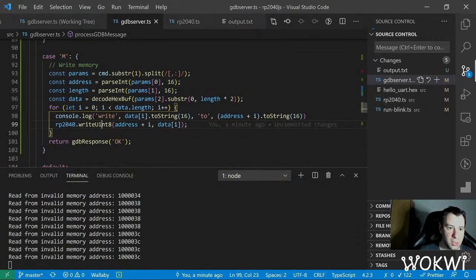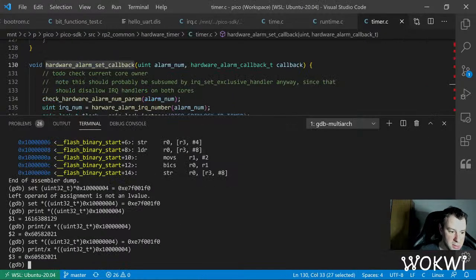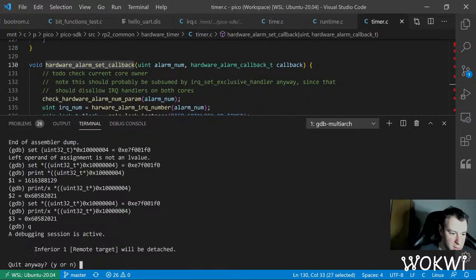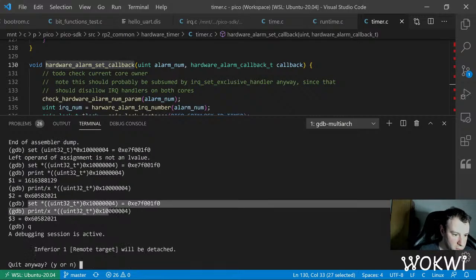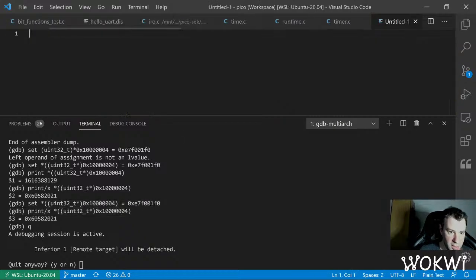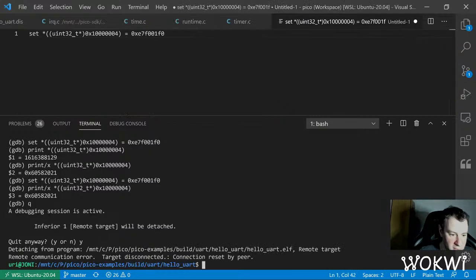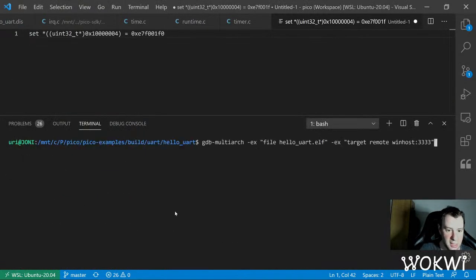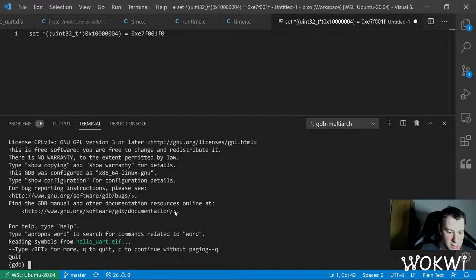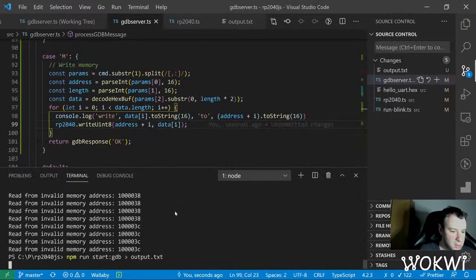And I wonder why the process didn't restart. Anyways, let's restart GDB. I will just copy this command so we have it. Took us some time to figure it out. Okay, let's reconnect. Huh?